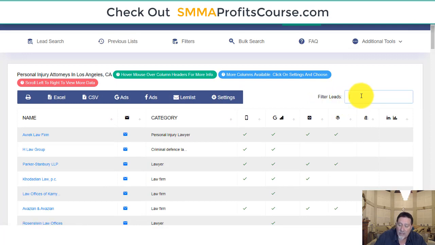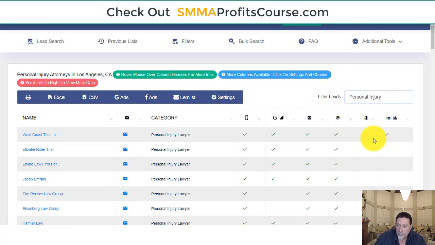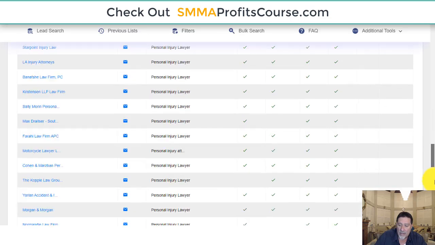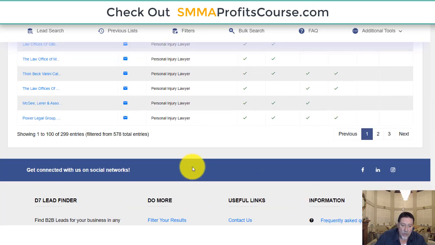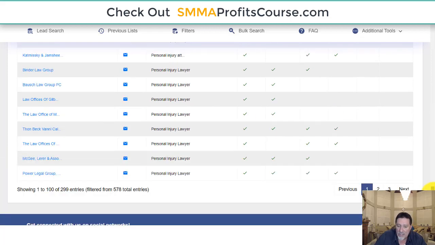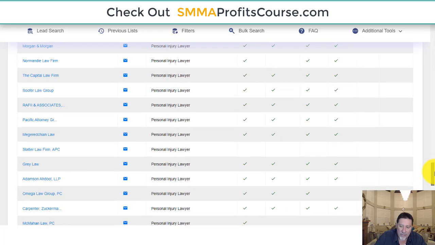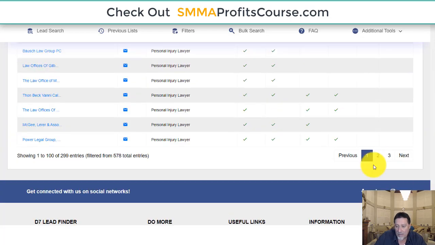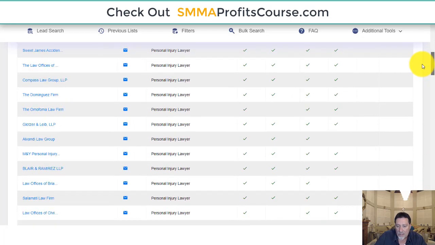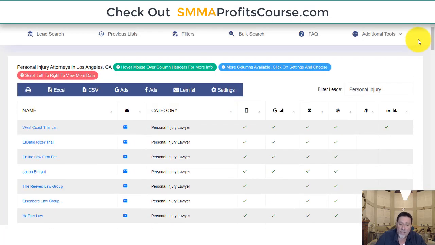It says filter leads. You can drop in your keyword, which will be personal injury. And then just click on the white space and scroll down, and it's going to drop down from its total of 578, but it's got 299 entries were found. So it seems like it cleaned it up pretty good, but I already know because I do this all the time. You click through these numbers here, go on the page count, it's still got a lot of garbage in there, and that's why you can't trust it.